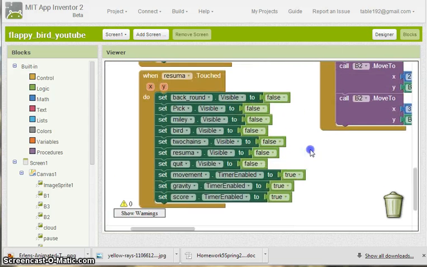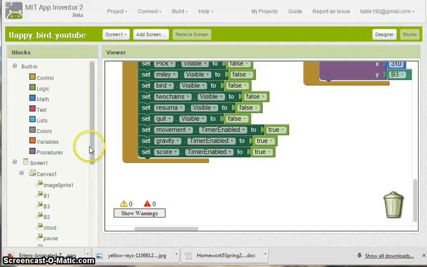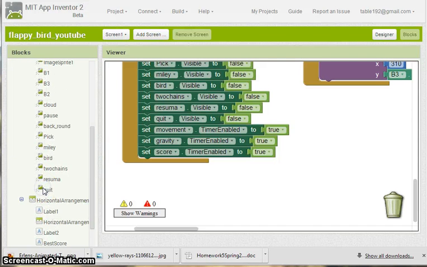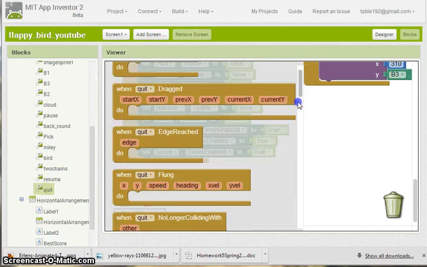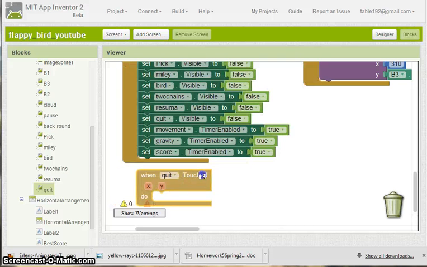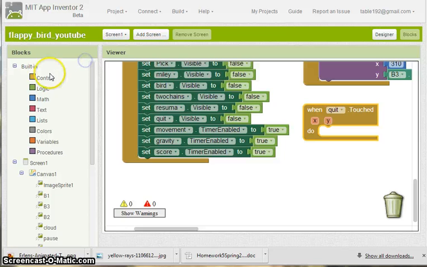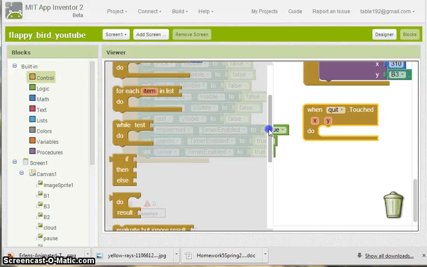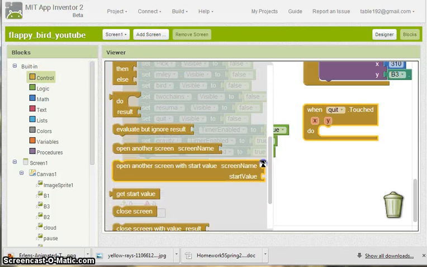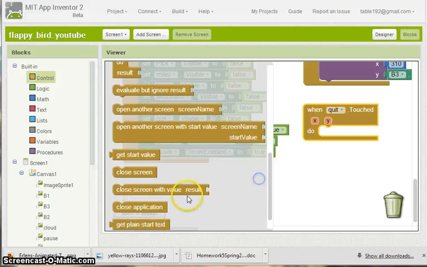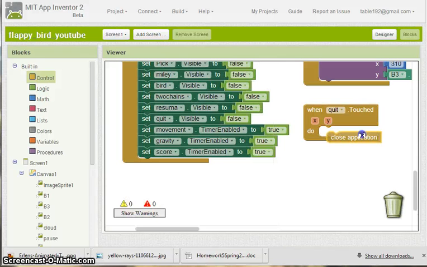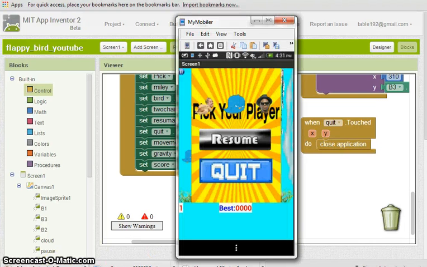And I did forget the quit function of the one button there. That's simple. Click on the quit function button here, touched. Bring it all down here. Go up to your program control, and it should have close application. Put that right down there, and we should be fine. Alright guys, it's all set.